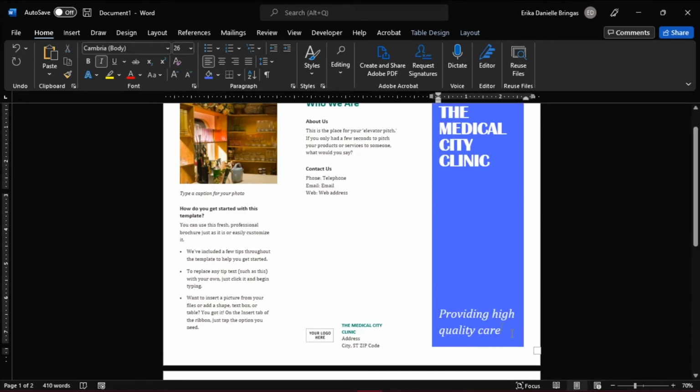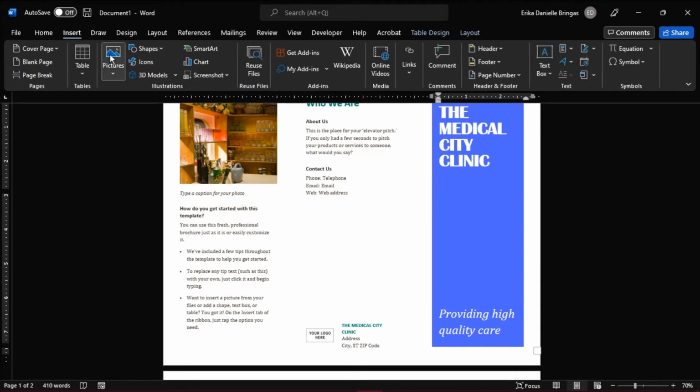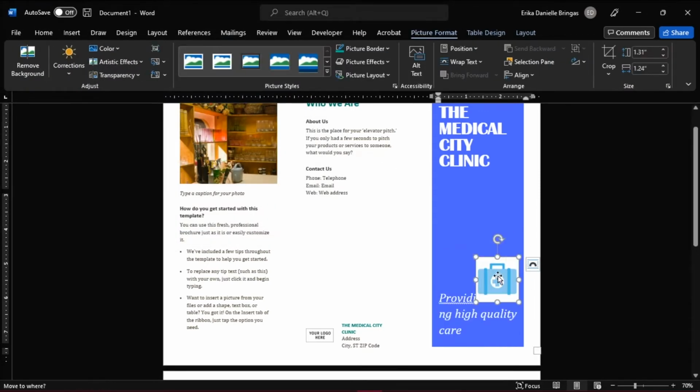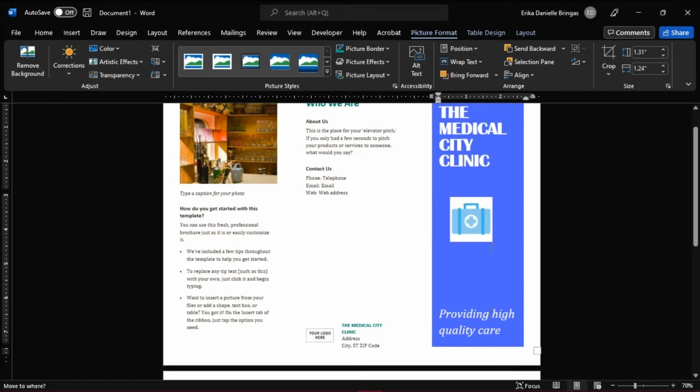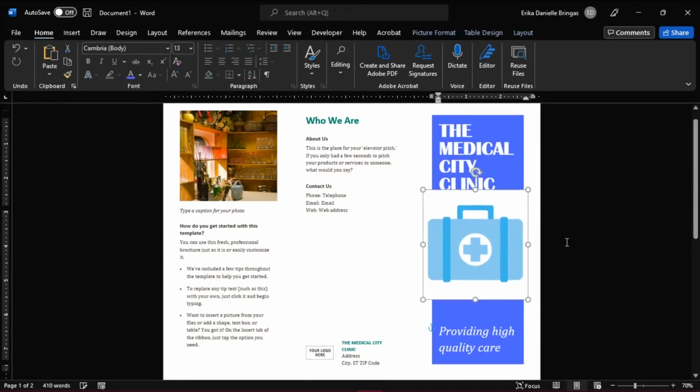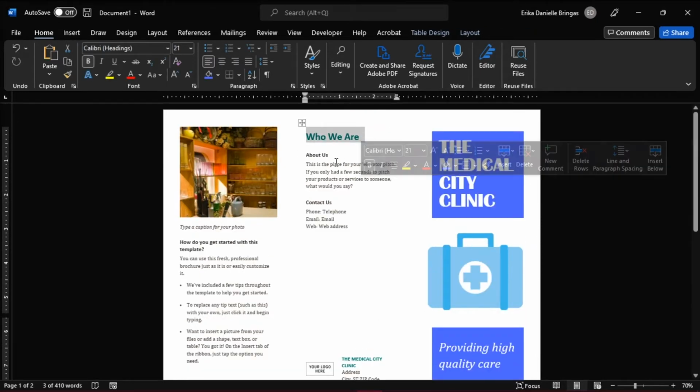You can also add pictures to make your brochure stand out by going to the Insert tab and then selecting Pictures. Adjust the pictures once inserted, then make the brochure your own without worrying about whether your layout is set up correctly.